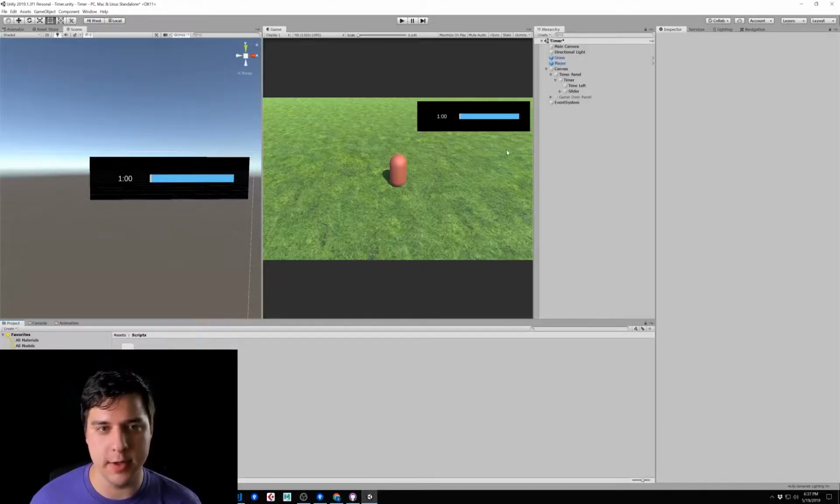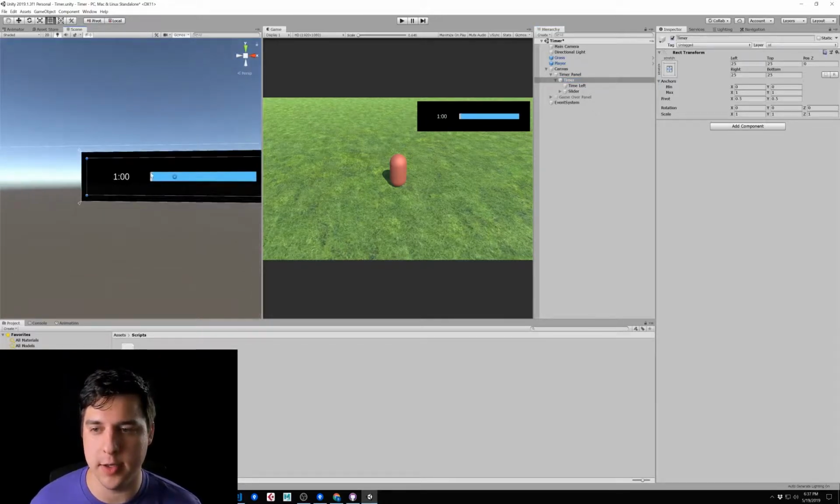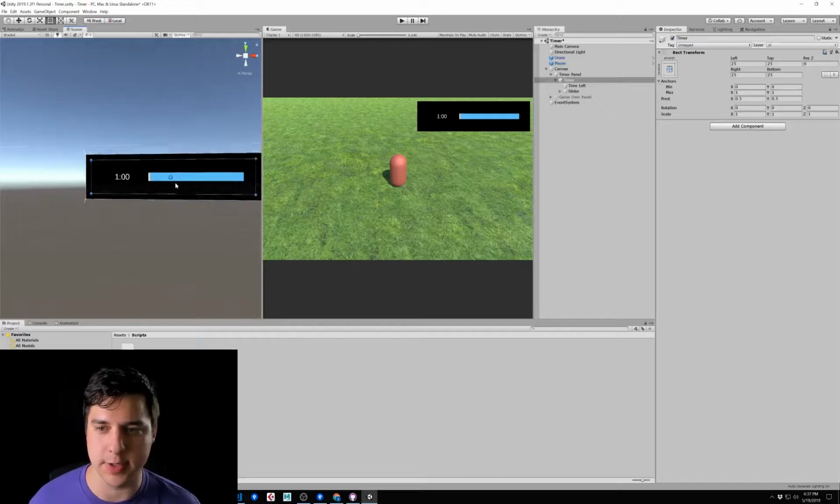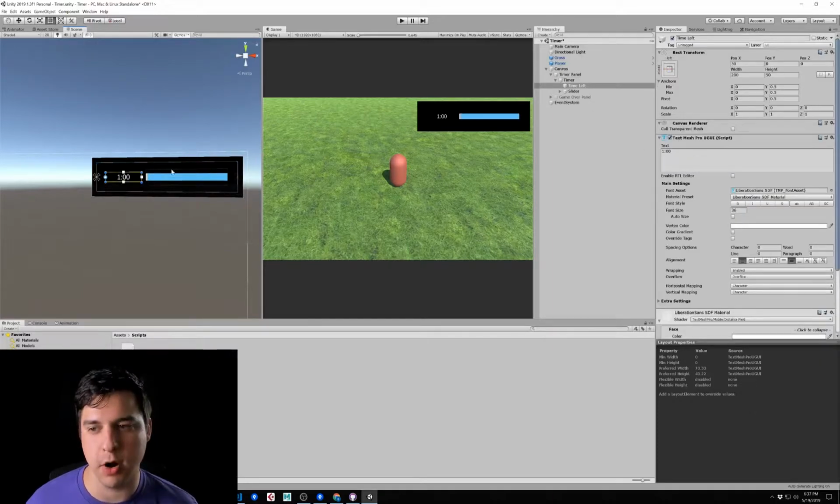So what we have here is an example Unity scene. You can download this on GitHub if you want. And I've got this timer over here. I've got a Unity slider, which I'm going to use as a progress bar, like a time remaining sort of thing. And then also a TextMesh Pro Unity GUI object, which if you haven't played around with TextMesh Pro, you should definitely do that. It comes built into Unity 2019 and it's amazing.